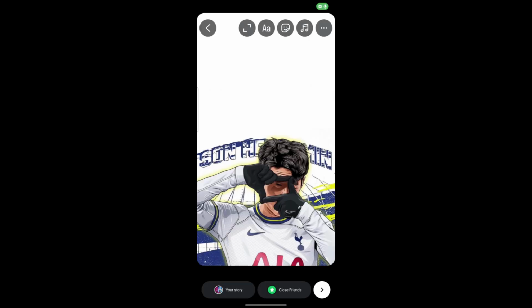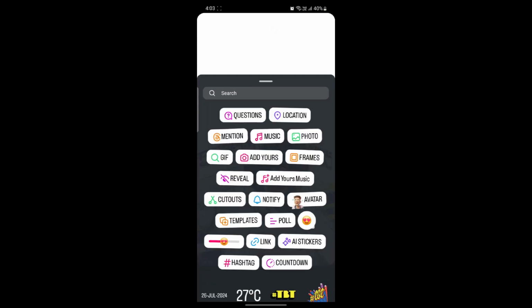So after you add the photo, you can see this template icon over here. Go ahead and tap on it. Then you can see there are a lot of things over here like questions, location, mention, music, photo, GIF, add yours, frame, reveal, add your music, cutouts, notify, avatar, templates. So this is what you want to click on.